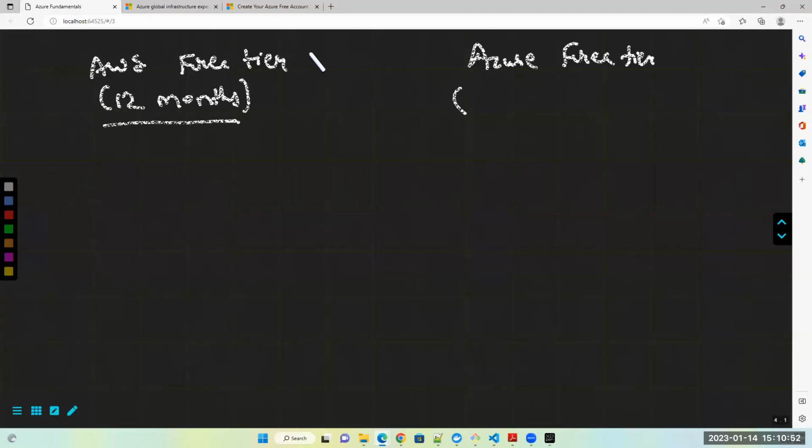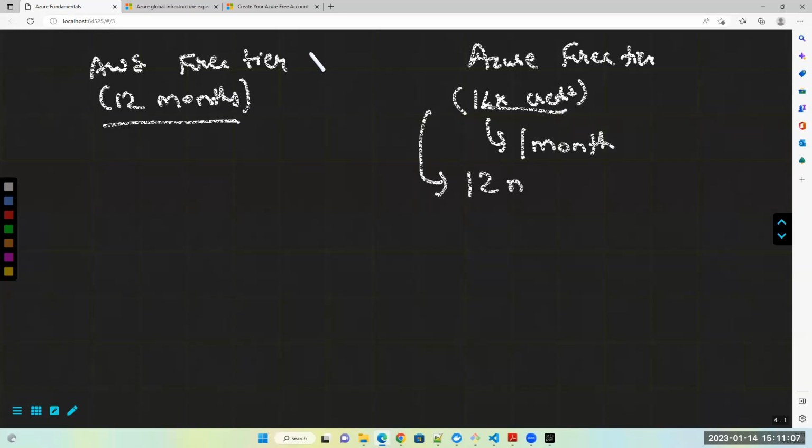You get around 14,000 as a kind of credit in your account where you can launch any service in Azure for 1 month, and it also includes 12 months of a few services which are free. So unlike AWS, which will give you some specific services throughout the 12 months as free, let's say specific instance types in your cloud environment.